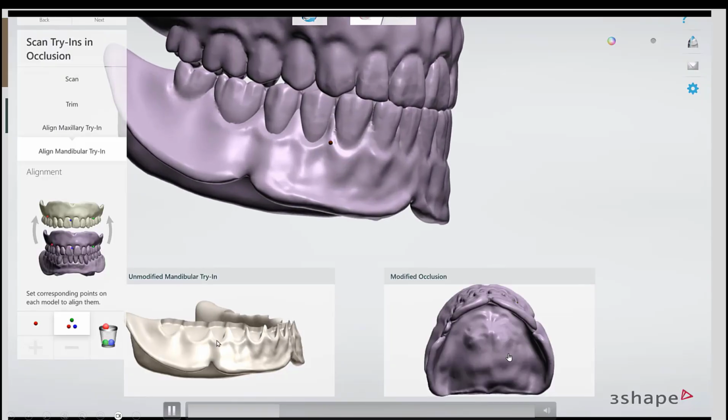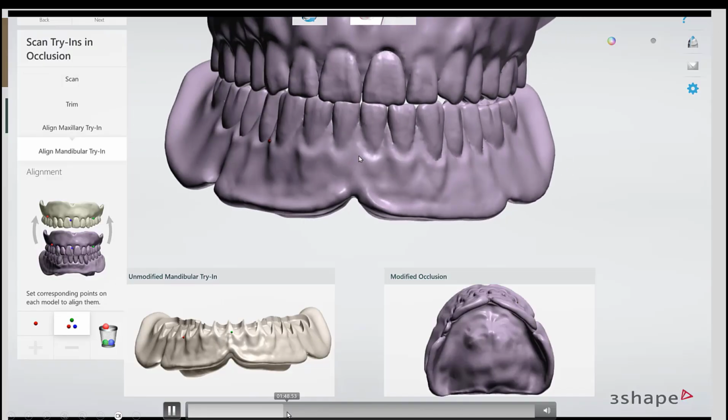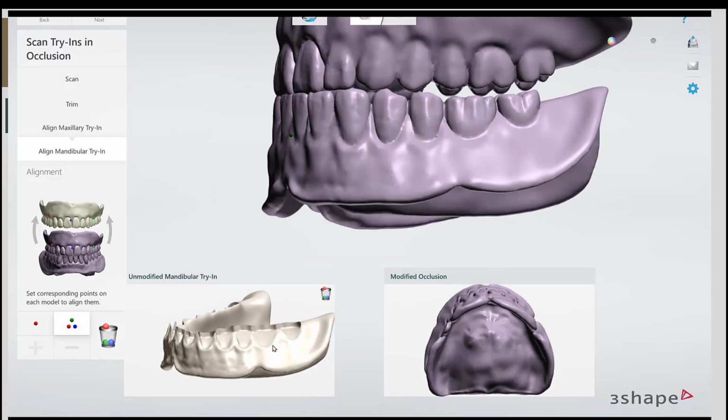So as I was saying, when we want to align cases like this and we don't have the tooth, you can see it's not going to align.